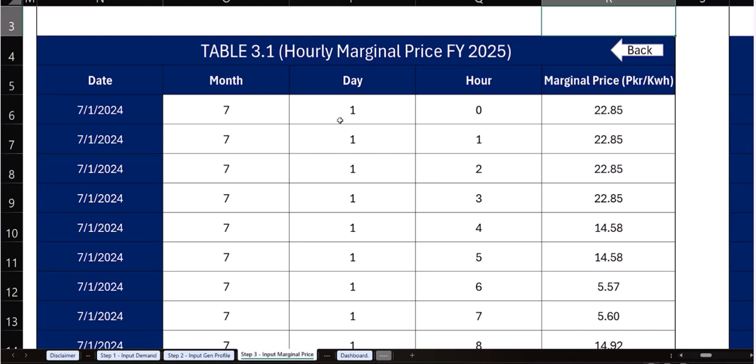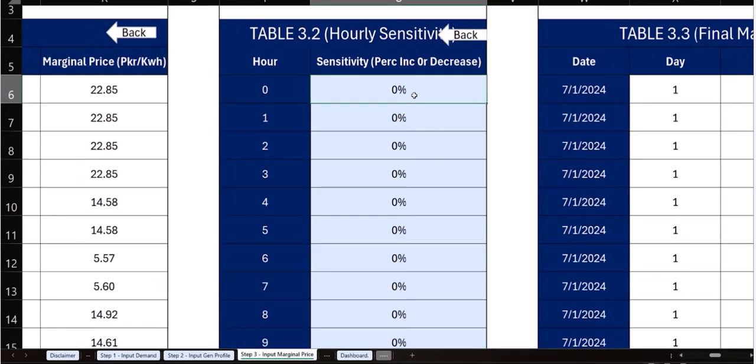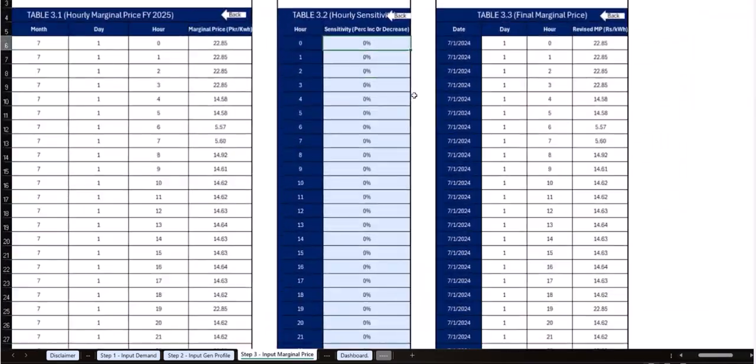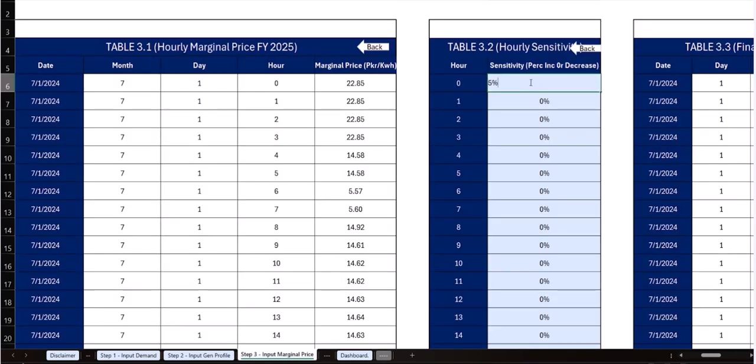Here you can see that this is the table where the actual hourly marginal price of fiscal year 2025 is present. And now table 3.2 is one of the main tables. Here the user has the option to enter sensitivity against each hour. For example, let's say if I enter 5% here, or if I enter minus 5% here, then the marginal price of that hour for every hour in this actual marginal price table will be decreased by 5%. So in this way, I can select or add sensitivities for day and night hours into the actual marginal price.